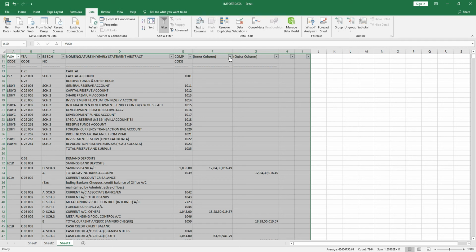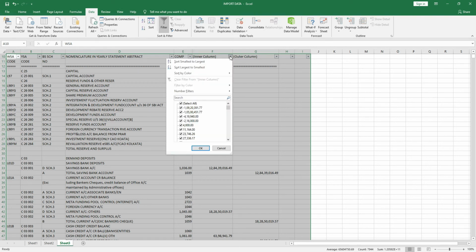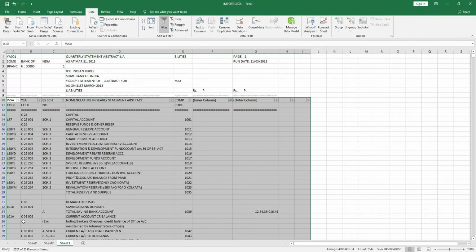I'll just go to the inner column first, check the filter box for the inner column, and what I wish to have here is the amount fields. What I do not wish to have here is the text related field. So I'm just going to scroll down and I'm going to select inner. So I'm just going to select all of these fields without amount, press enter.